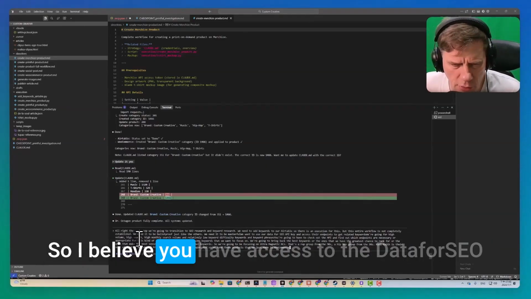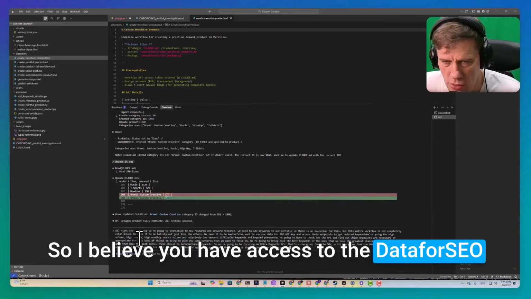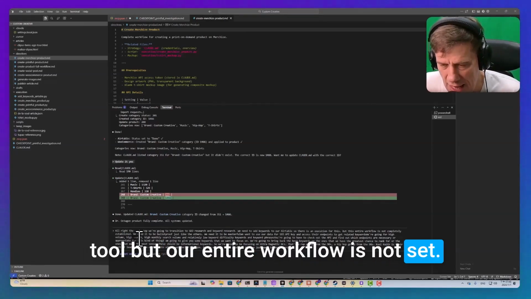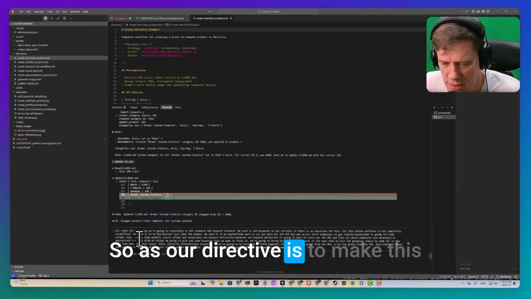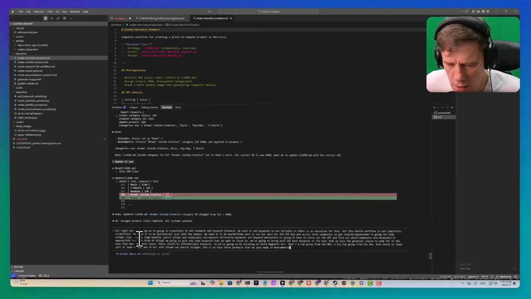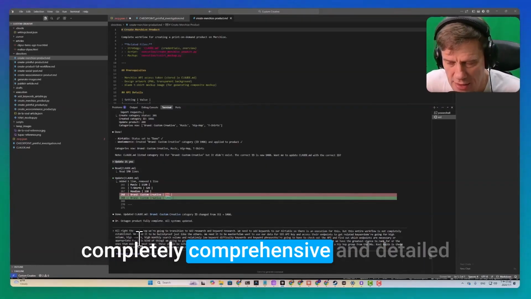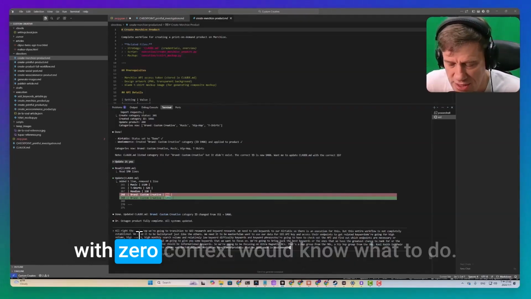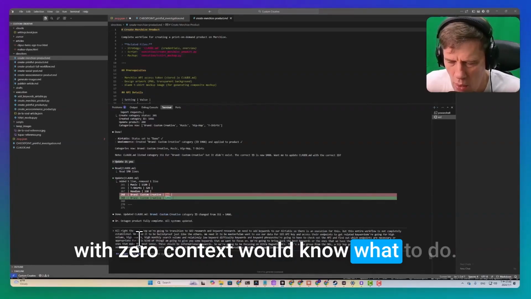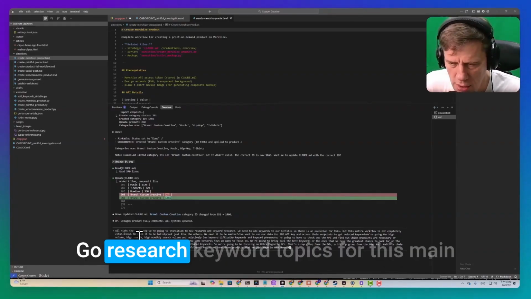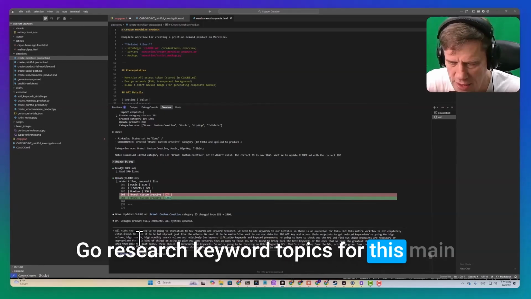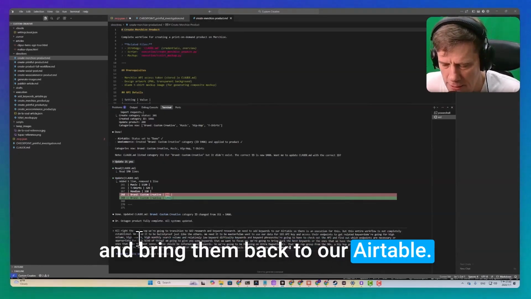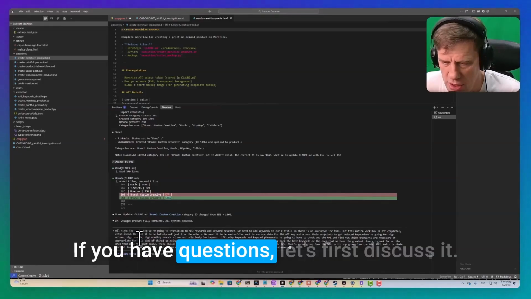So I believe you have access to the DataForSEO tool, but our entire workflow is not set. So as our directive is to make this completely comprehensive and detailed so that any Claude that arrives with zero context would know what to do. Go research keyword topics for this main keyword, and then he would go get them and bring them back to our Airtable. So let's do that. If you have questions, let's first discuss it.